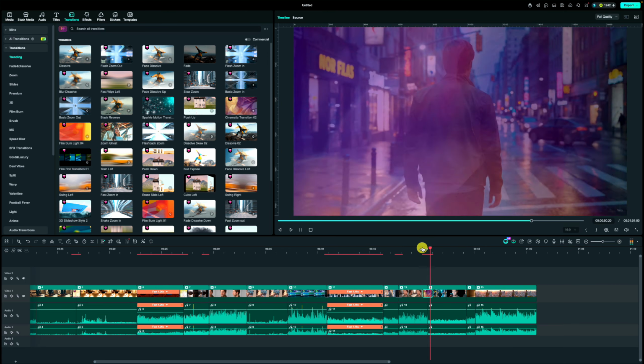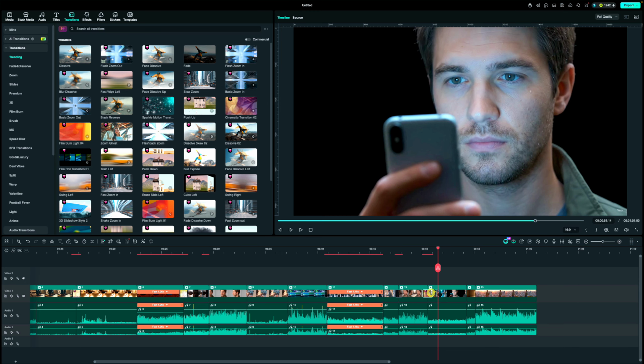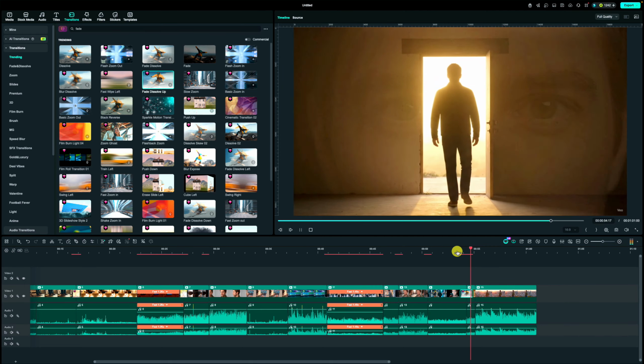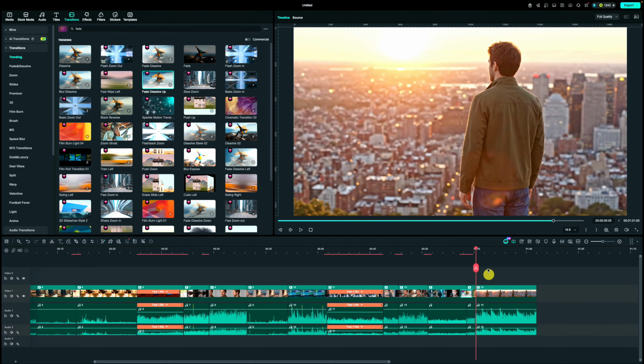Similarly, add transitions like this. And keep in mind, transitions should not distract from the momentum. They should guide the viewer's eyes. You should use light film transitions between important scenes because they add energy without stealing attention.